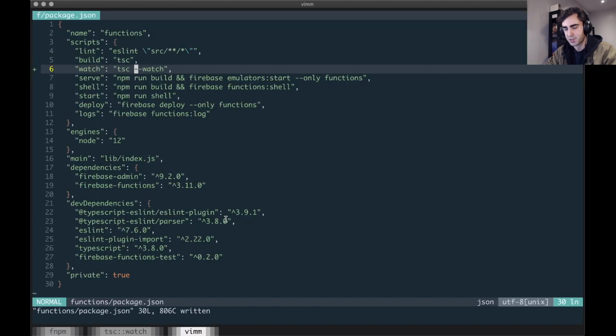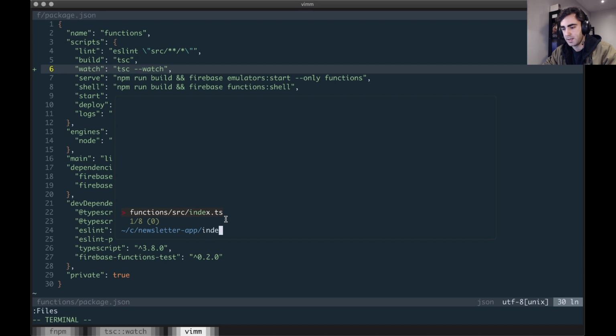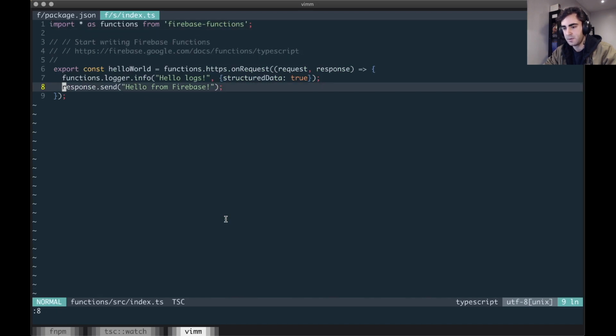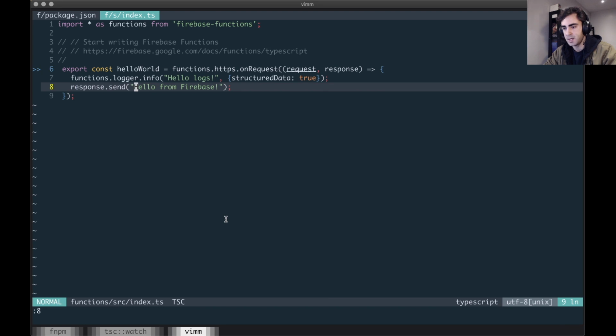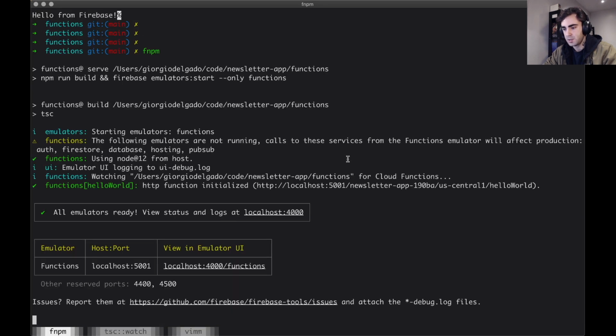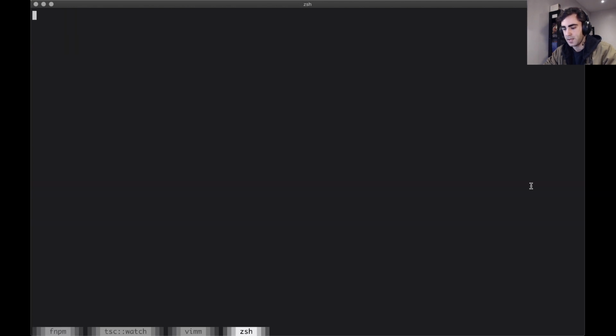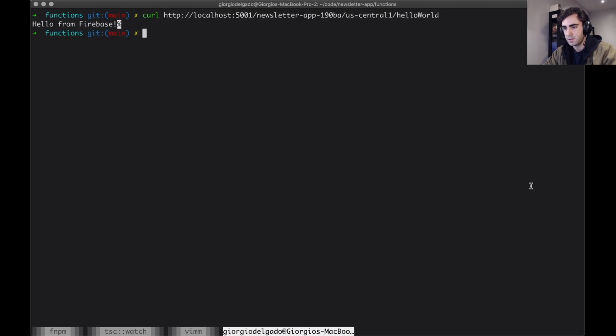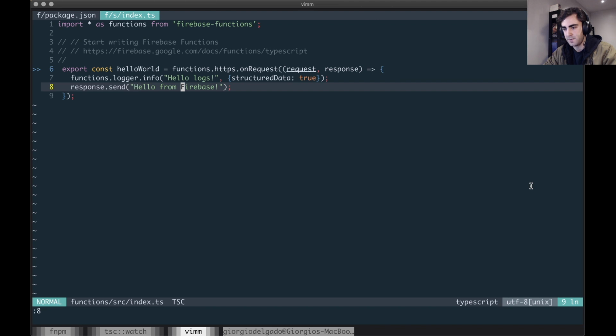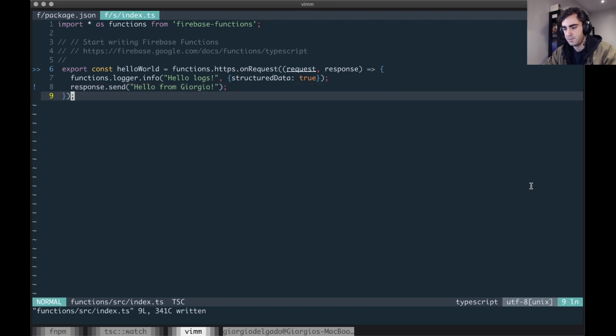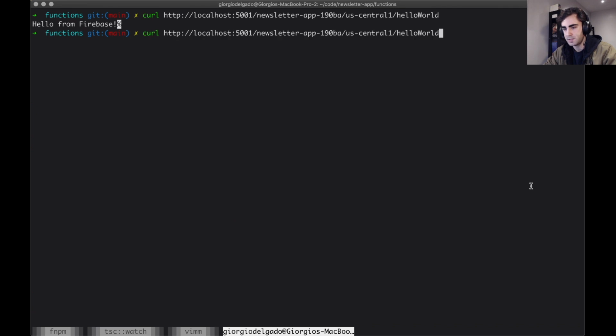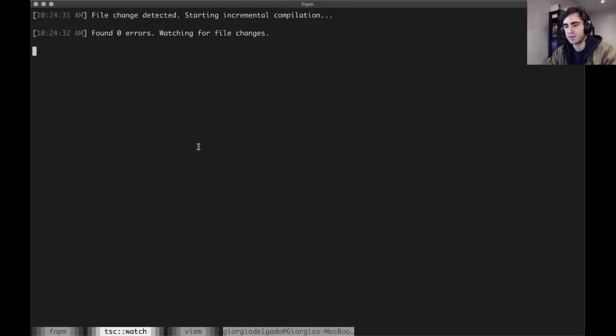Okay, so let me demonstrate that for you. If I go to the index, we see that on line 8 there's the hello from Firebase text that gets sent out to a consumer. So let me copy this and run curl here again. Okay, that's expected. But now if I change that, what happens is we get the changed code. So it's almost as though we're developing in JavaScript now. There's no concern that we have around compiling our code. It's just constantly being recompiled.